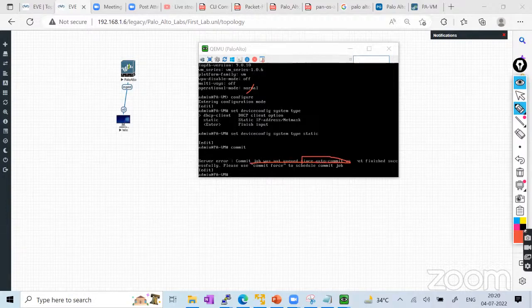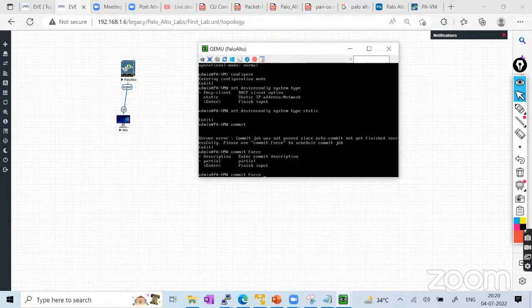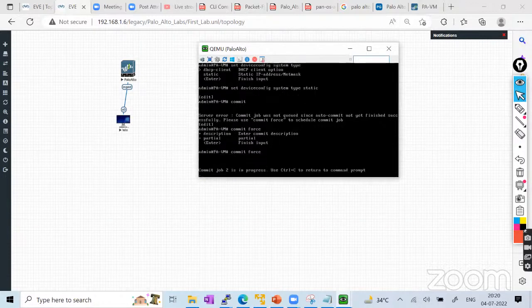That's why auto commit is not going to allow any commit unless or until it is complete, right? You can see auto commit is going on in this firewall, so it is not going to commit. There is another way to commit. Let me just do that. Commit force, and let me just enter. It is going to forcefully commit those changes and execute this. So probably we have to wait.